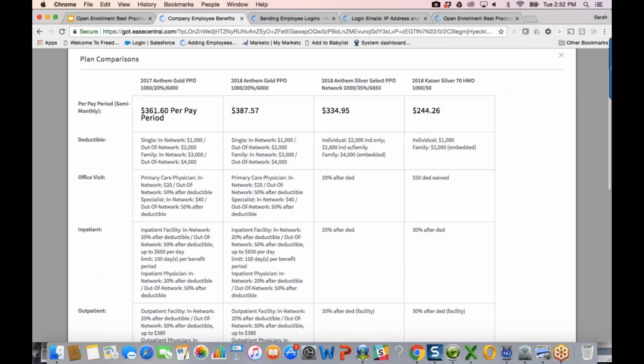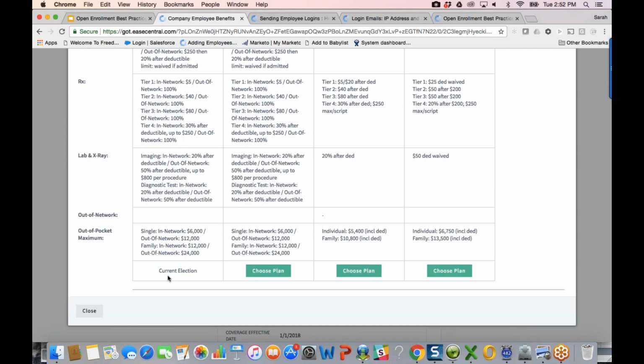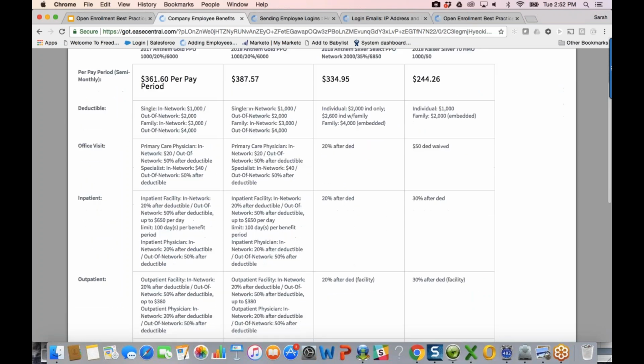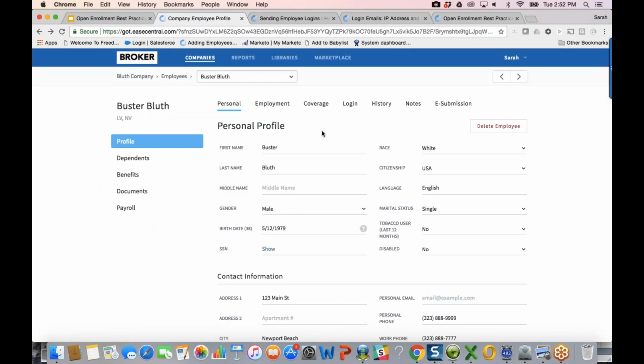When they show comparisons, they're going to see last year's plan details and election and cost compared to this plan year's details. And of course, you would have been able to choose which plans are included.